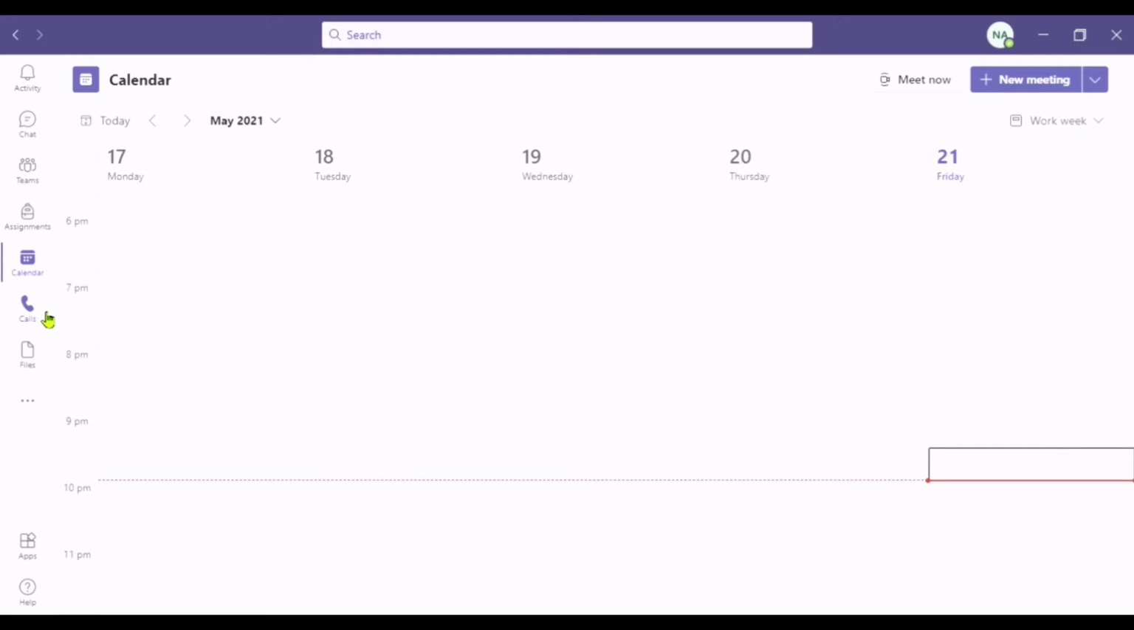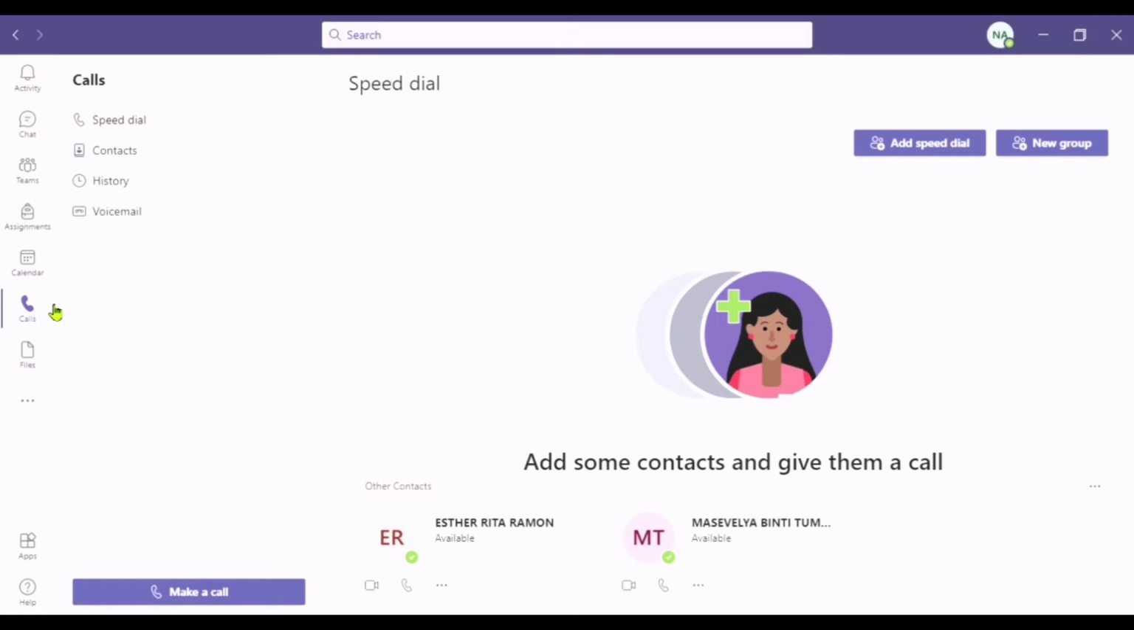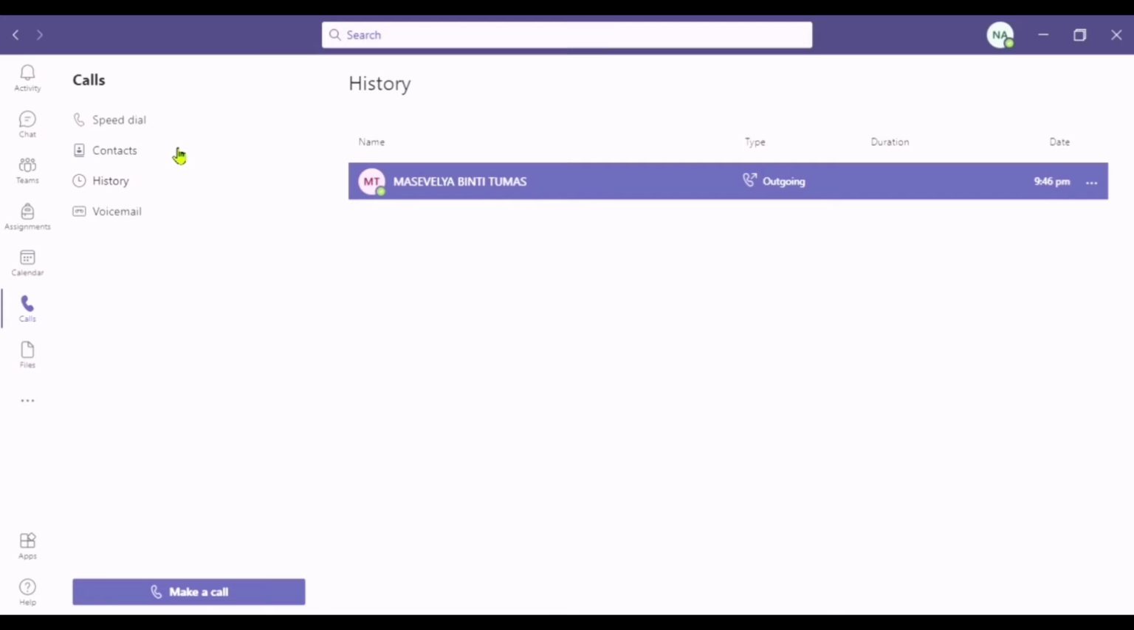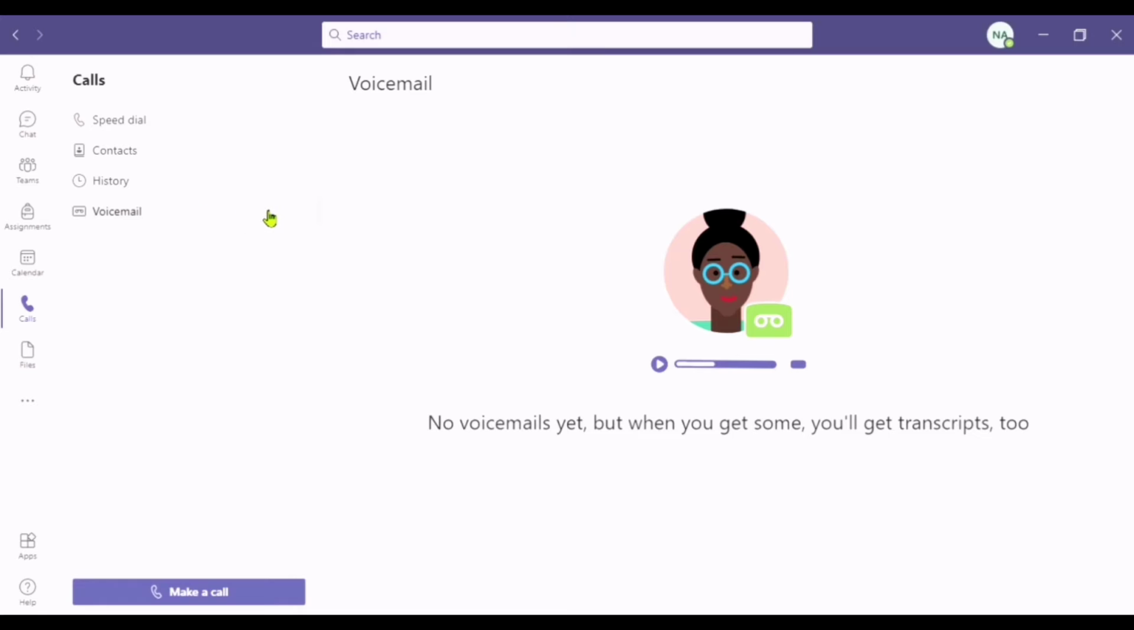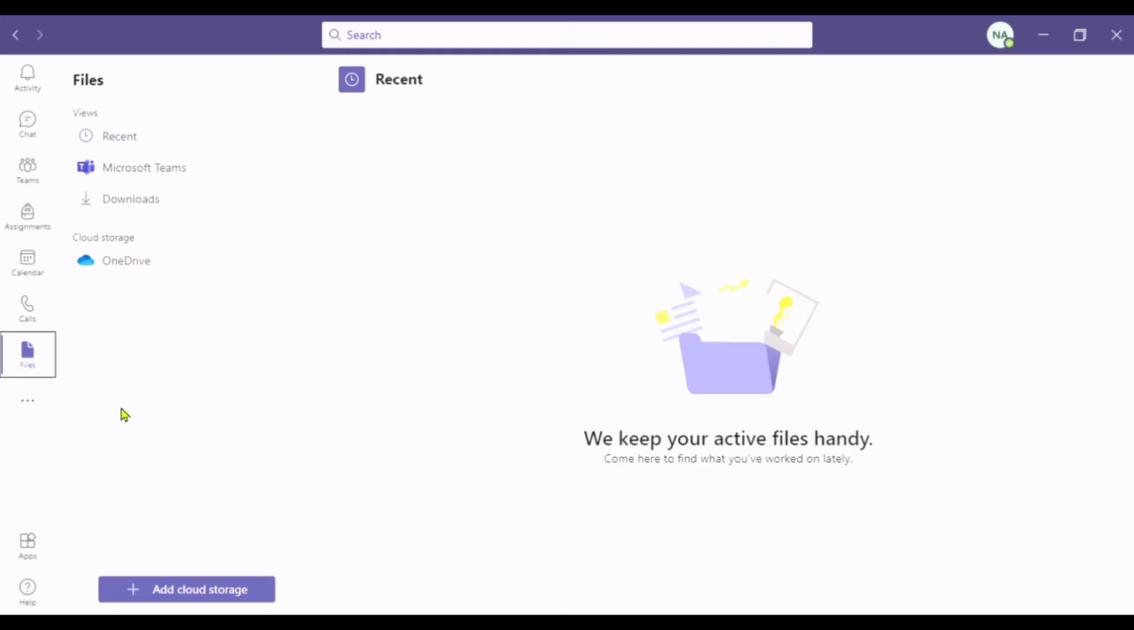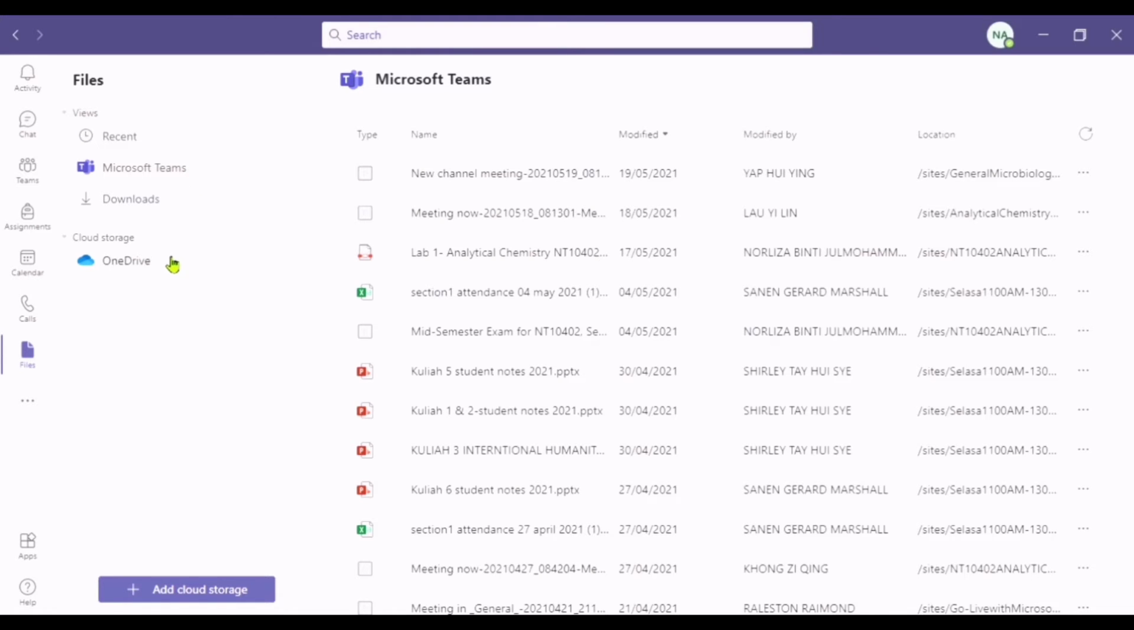Back over on the left hand side, in the navigation bar, there are two more icons that we are going to look at. The first one is calls, and this is where you can call other people in your organization. You'll see a history of all your calls. You could go through and look at your contacts, and you can even listen to voicemails. Down underneath that, there's also the files view. Here you can see all your files within OneDrive, and you can see all the files that you have access to within Microsoft Teams.